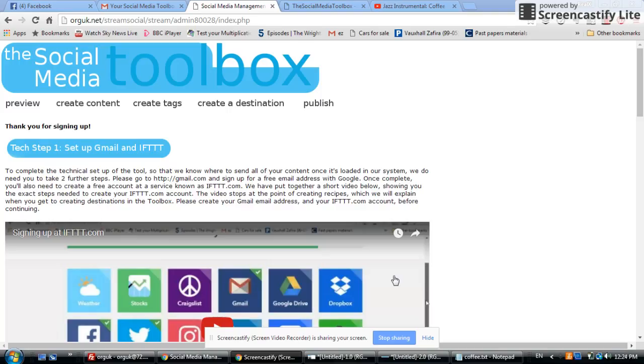Hello again. In tech step 1, we went through the need to set up a Gmail account and an ifttt.com account. In tech step 2, we went through the process to create a destination, and we set up a destination called Coffee Shop and went through the process for that.